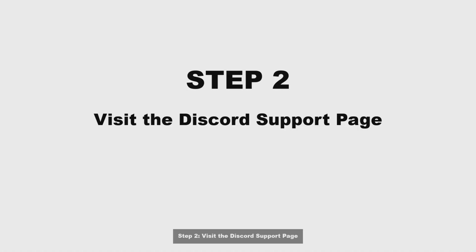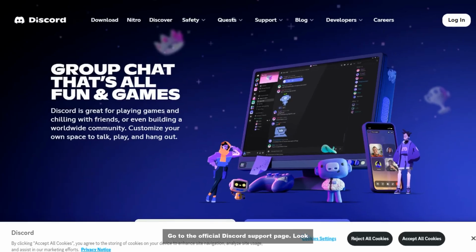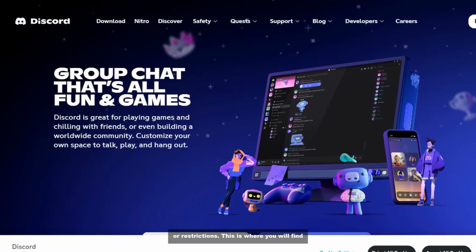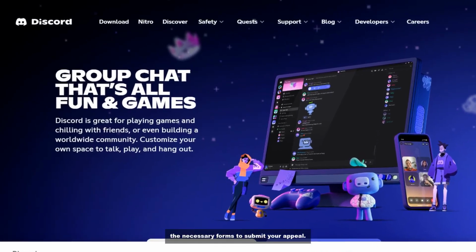Step 2. Visit the Discord support page. Go to the official Discord support page. Look for the section dedicated to account issues or restrictions. This is where you will find the necessary forms to submit your appeal.